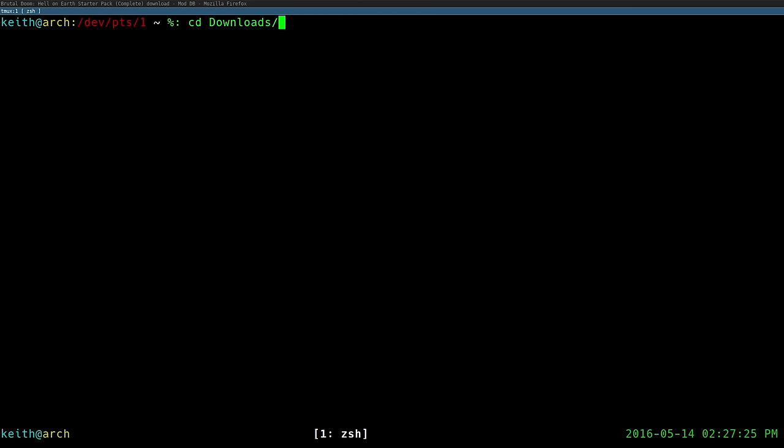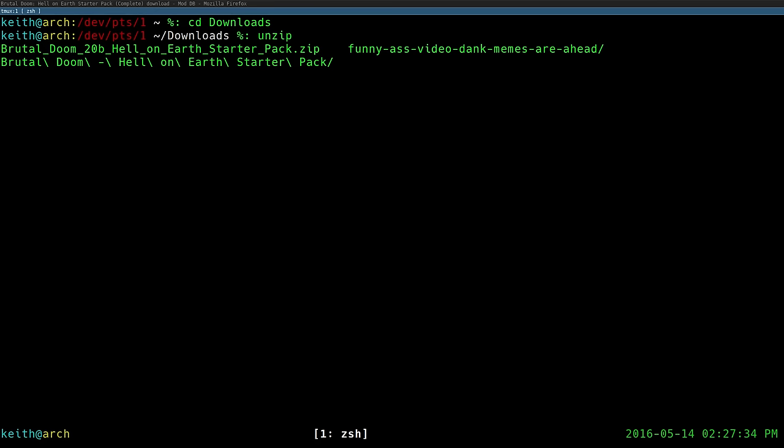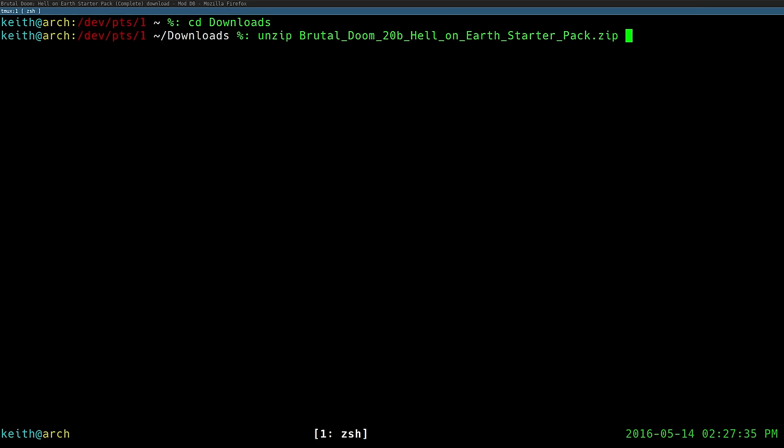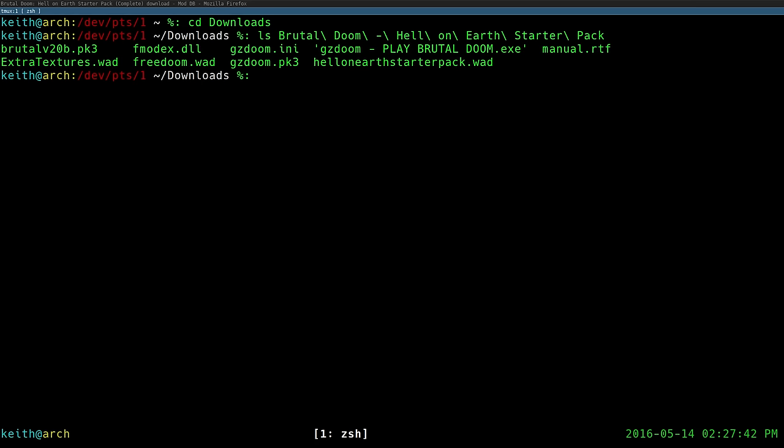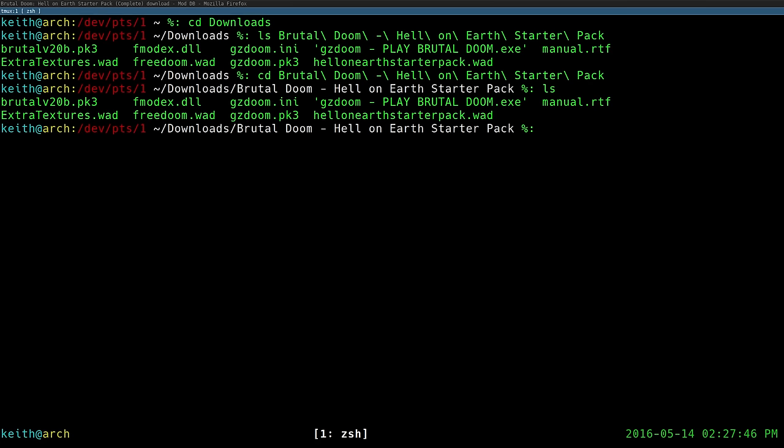I'm going to cd into my downloads folder, which is where the files go whenever I download something, obviously. So I'm going to type in unzip, and you just find the zip file, hit enter, and that's it. It'll unzip it all into a directory. So you see here, I have all the files. This is what gets unzipped when you unzip it.